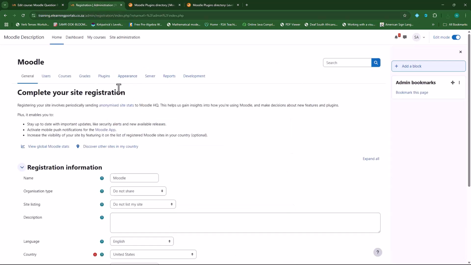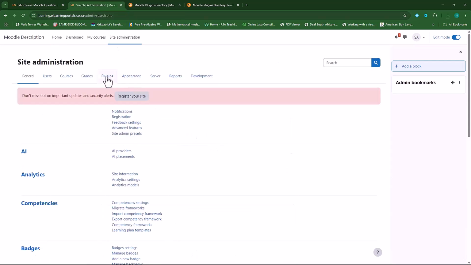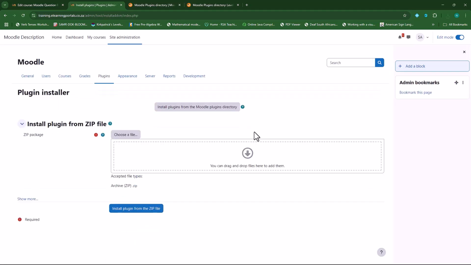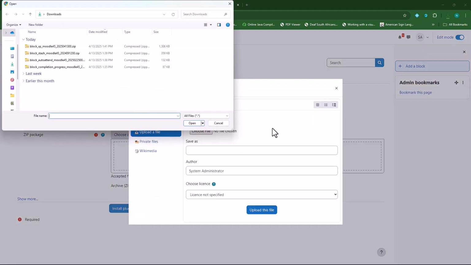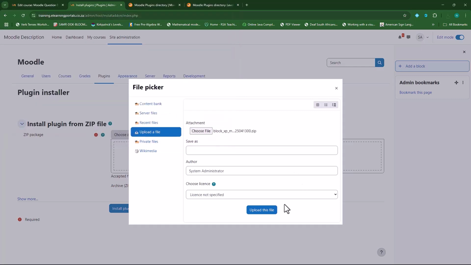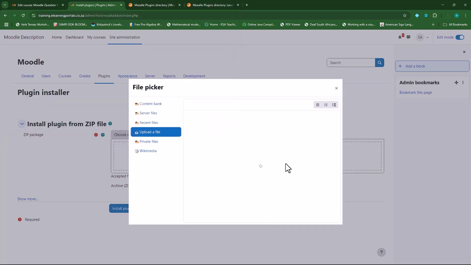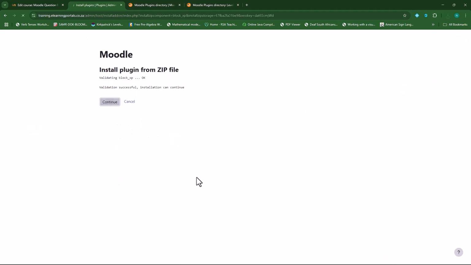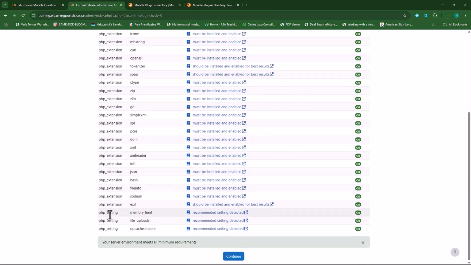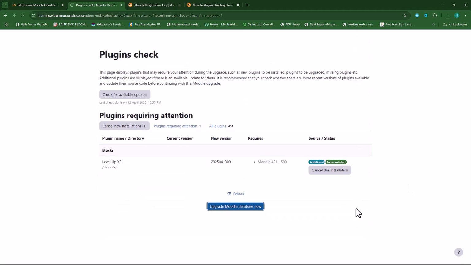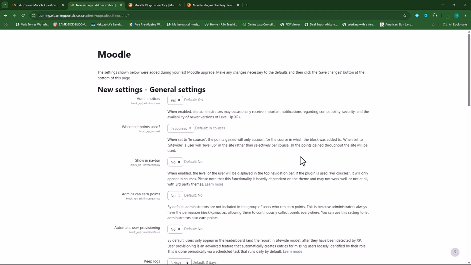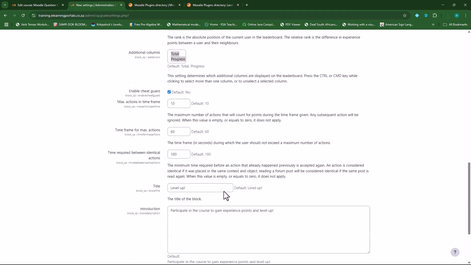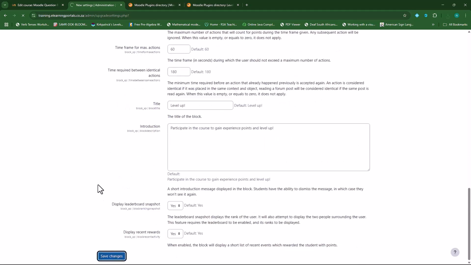I'll go to my site administration, go to plugins, and then go to install plugins, and then upload that particular plugin. Upload, and then install, continue. I'll make sure that everything is okay and click on continue, and then click on upgrade to Moodle database now, and then click on continue. I'll leave everything on its default because I'll come back to these settings.